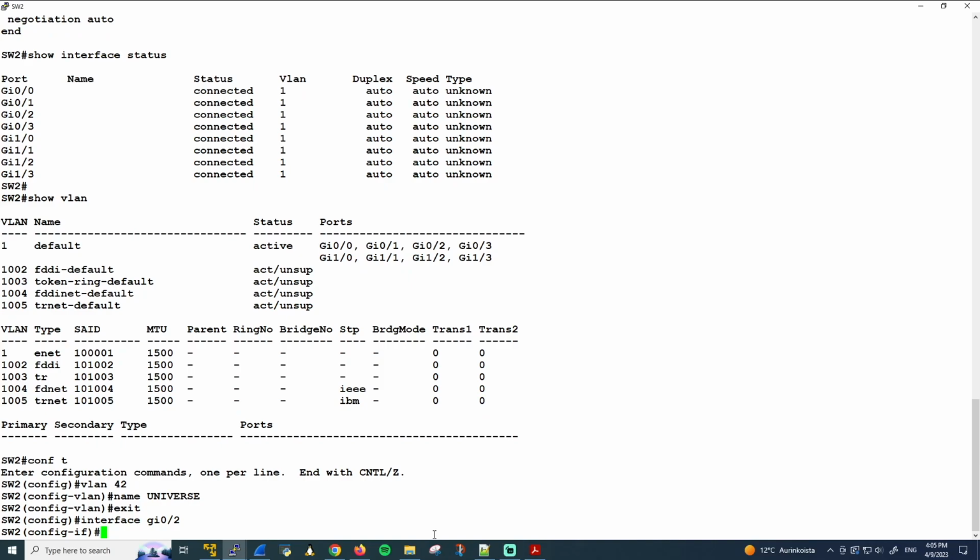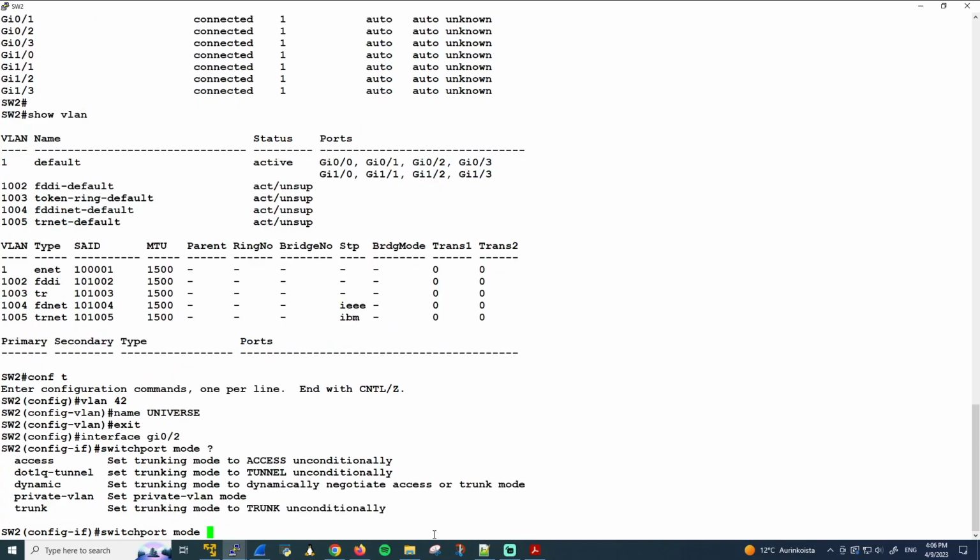So now let's put the port in access mode. So that was switchport mode. Let me actually show you the options here quickly. So you see there are a few options available. We don't need to look into it further right now, but just so you are aware. And we'll do access.